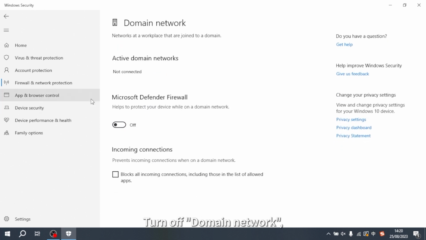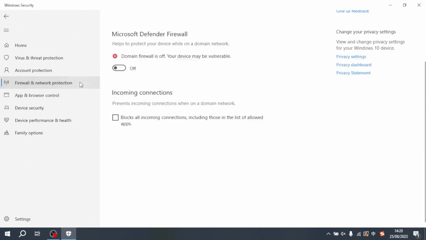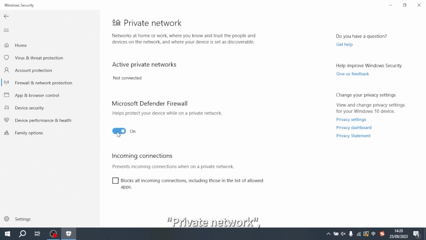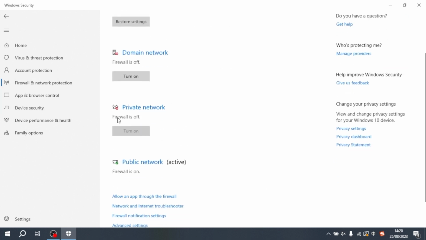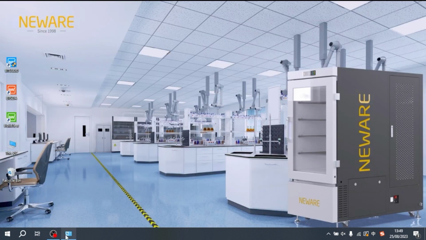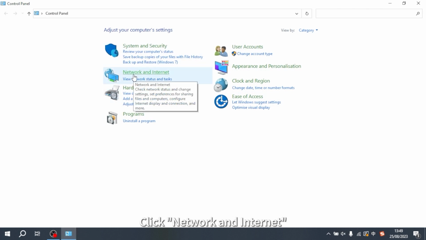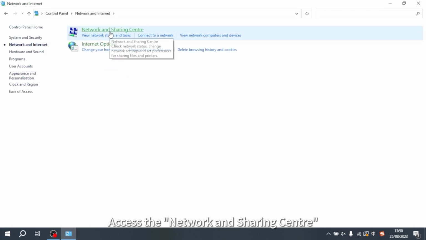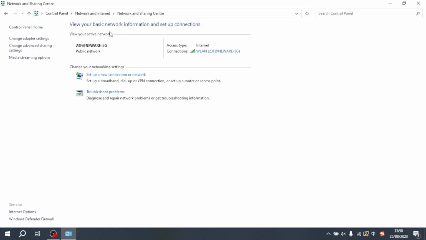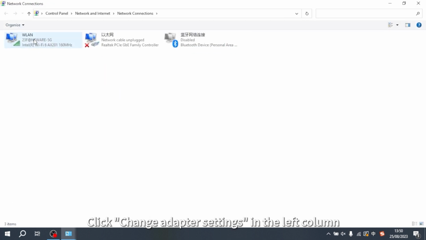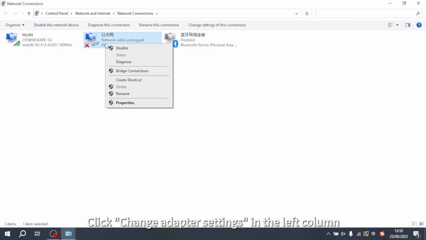Turn off Domain Network, Private Network, and Public Network. Access Control Panel. Click Network and Internet. Access the Network and Sharing Center. Click Change Adapter Settings in the left column.